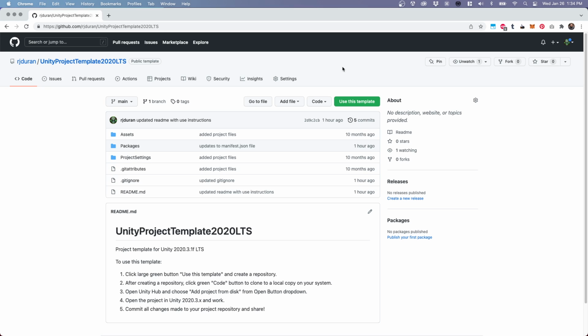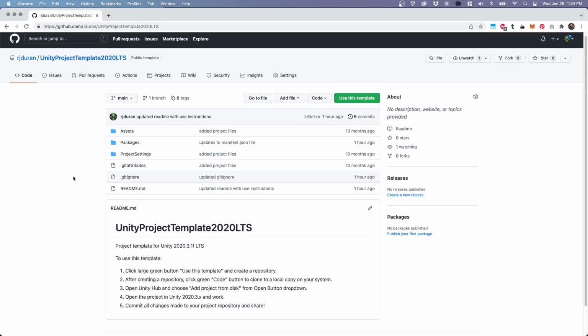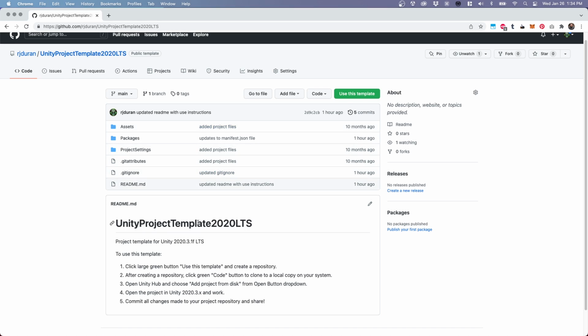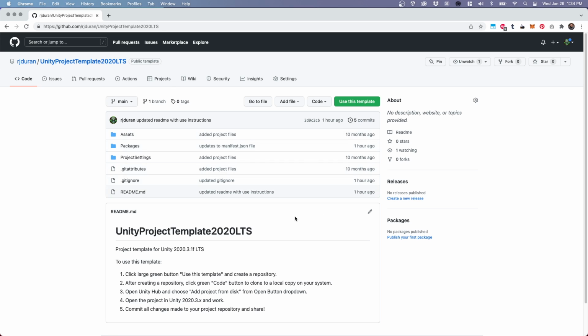Hi everyone, in this video I'm going to go through the process of using a GitHub based project template that I created for Unity projects. And the purpose of using GitHub and Unity is you can easily share your projects that you create in Unity with each other. So the first thing you can see here on this page is a GitHub repo I have called Unity Project Template 2020 LTS. And what we're going to do is clone this and then open it up with Unity Hub.